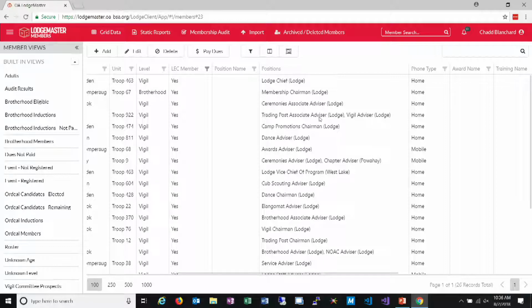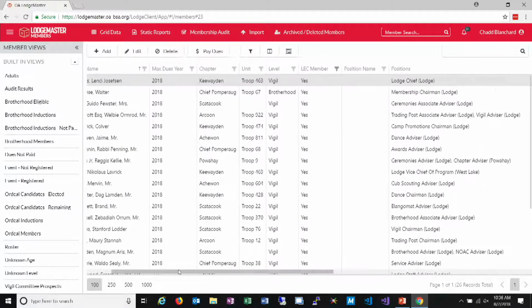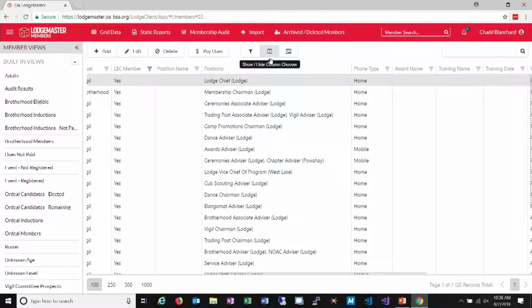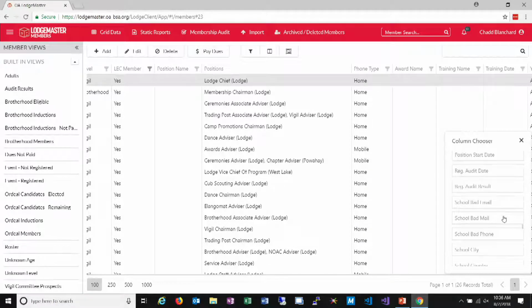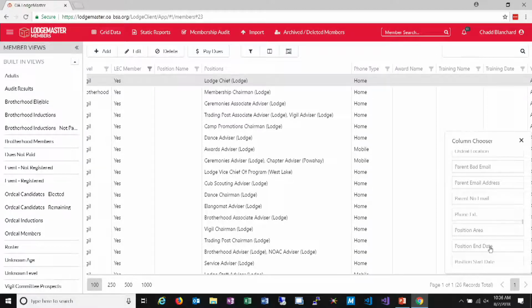The thing in parentheses is showing that there's a lodge ceremonies advisor and a chapter advisor for Powhatan on the 8th record there. So you can see what area they're the advisor for. There's end dates for this stuff, I think. Yes, for the position. So you could add position end date is what you want. Yeah, there's the position end date. I could add this one.